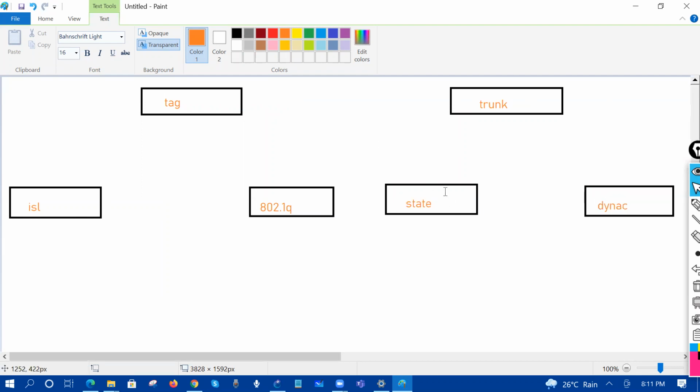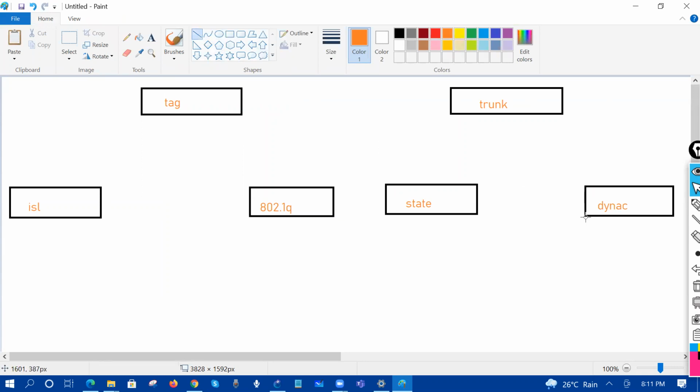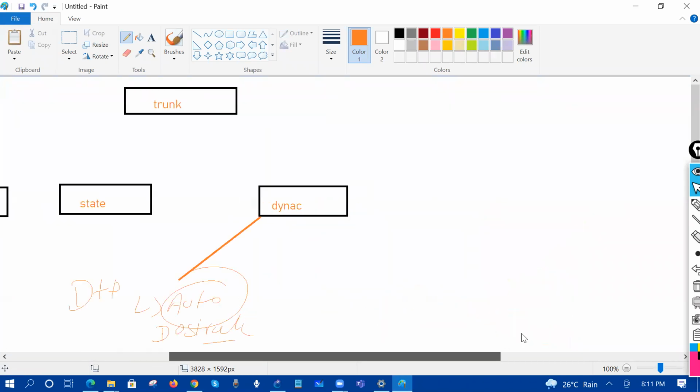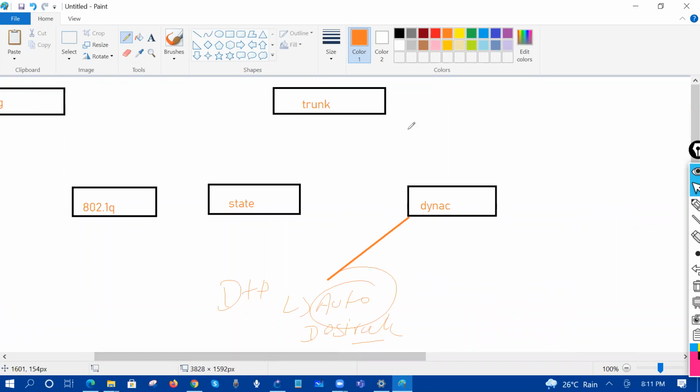For dynamic, of course, we have a protocol. The protocol will be DTP, and DTP has modes. The modes are auto and desirable. It depends on the platforms. Right now, with the newer IOS, they have auto, but desirable is not there. Desirable is also there, right? DTP packets will be exchanged every 30 seconds, and the hold time is 300 seconds.